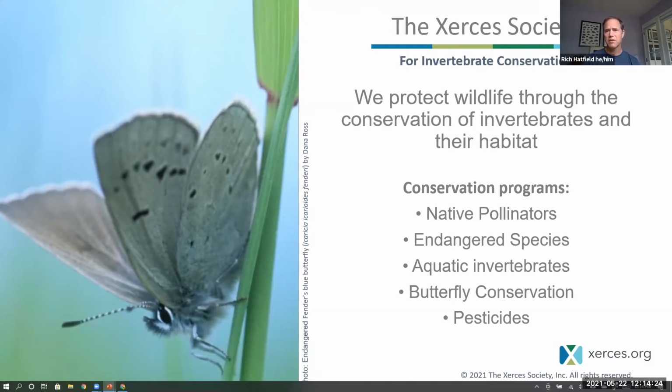We have a native pollinator program, with close to 30 staff working all over the United States. Most of their job is to work with farmers and help farmers put pollinator habitat on their farms to increase pollination services.